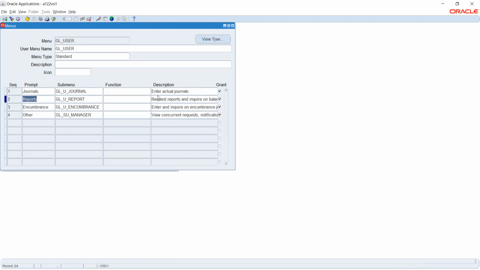The description is just for our identification, so it is not a mandatory option. The mandatory option is only this one: either give the submenu or give the function. Either one of them we can give, and based on this we can attach this particular menu to the responsibility. Okay.